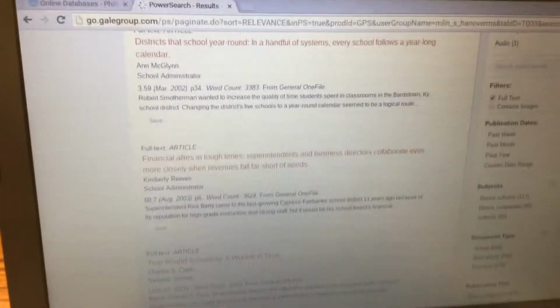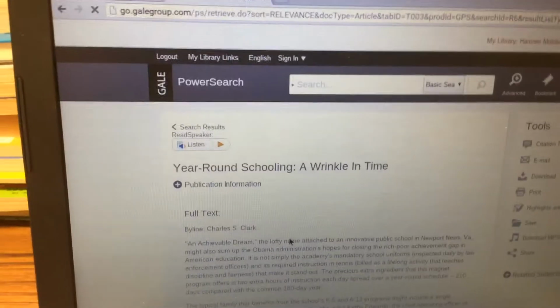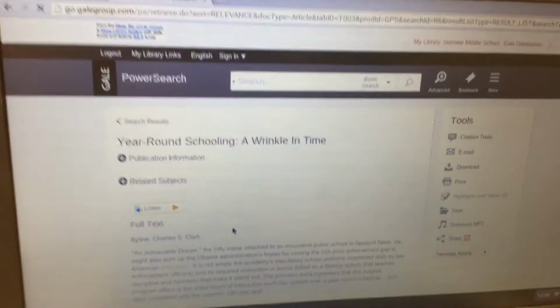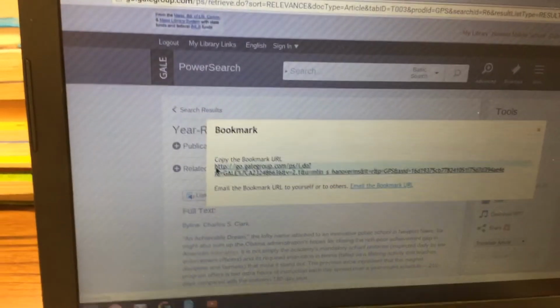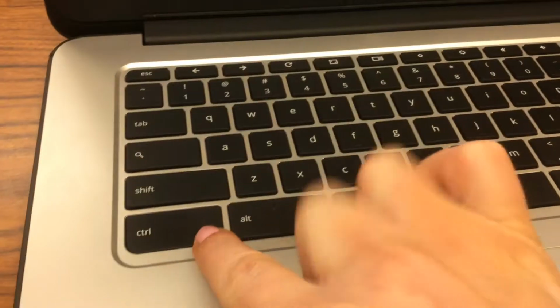So not every article is going to be good. I'm going to click on this one since it actually has year-round schooling in the title. And next we're going to bookmark that article. Make sure that it's an article that has information that you can use before you bookmark it. So click on bookmark, and then you're going to click and drag to highlight under where it says copy the bookmark URL. And you'll hit Control and C on your keyboard in order to copy it.